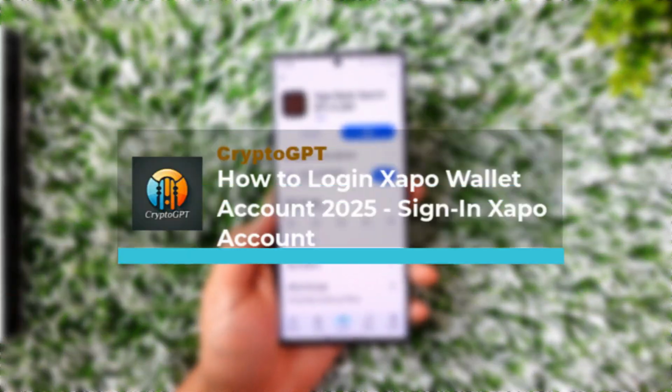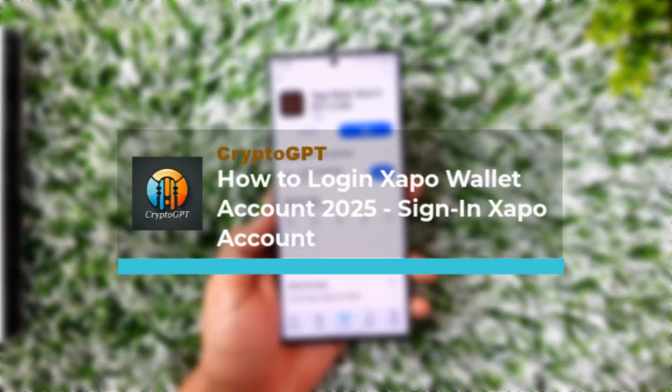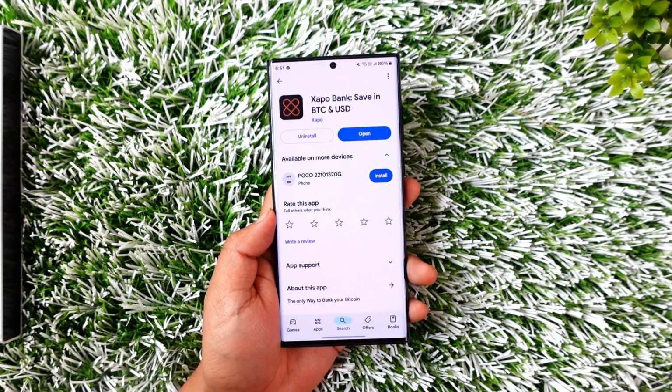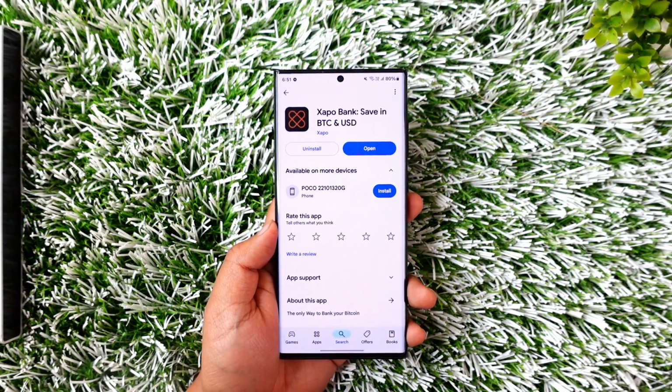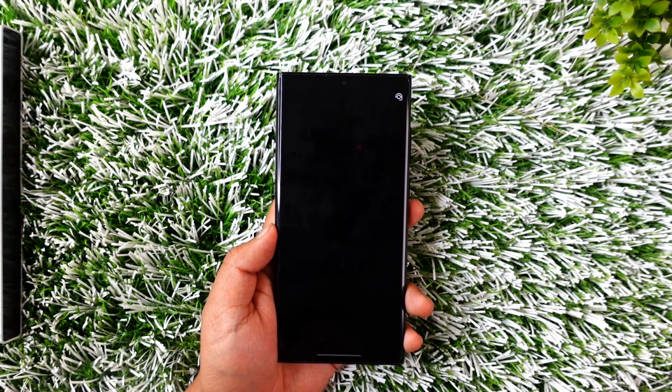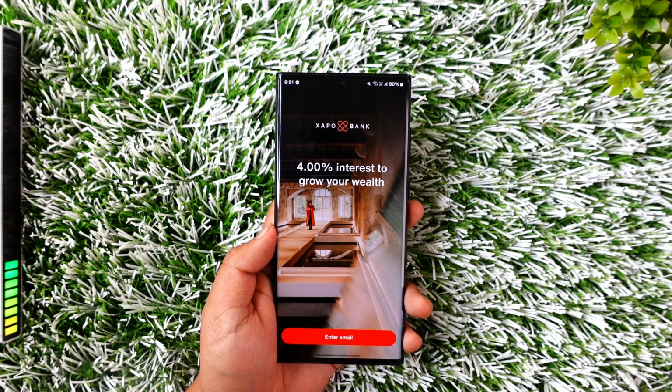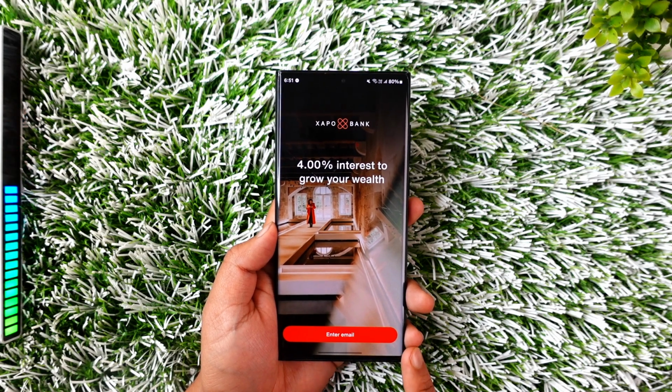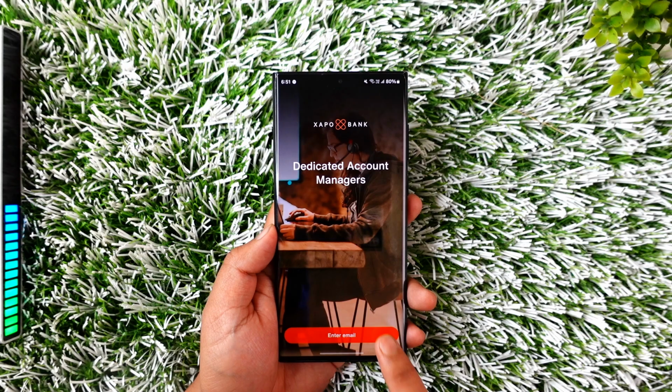How to log in to Xapo Wallet account, sign in to Xapo account. If you want to log in or sign in to Xapo account, it is very simple to do so. First of all, launch the Xapo application right here. Once you've done that, this is the type of option you will see. Tap on the option that says enter email from the bottom.